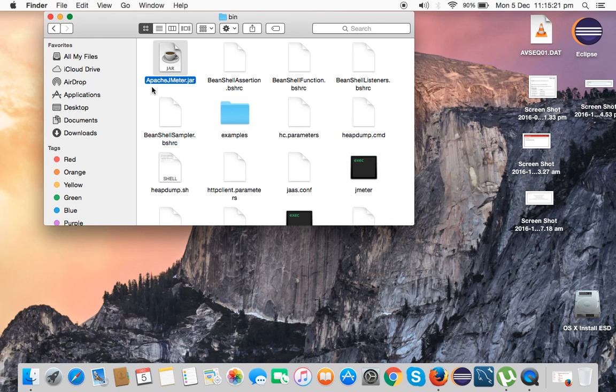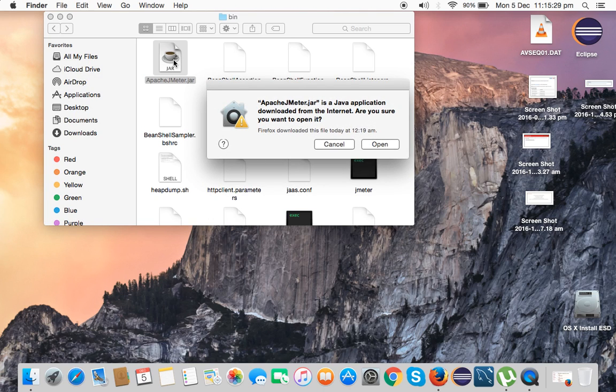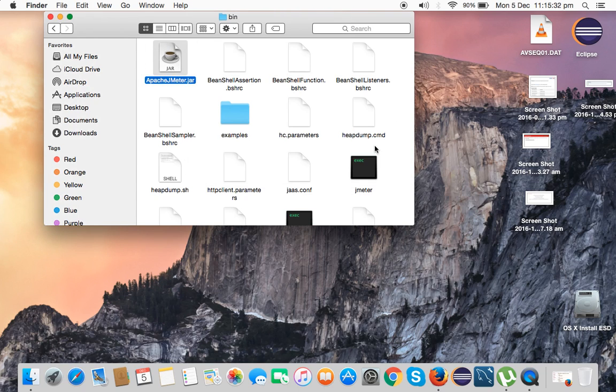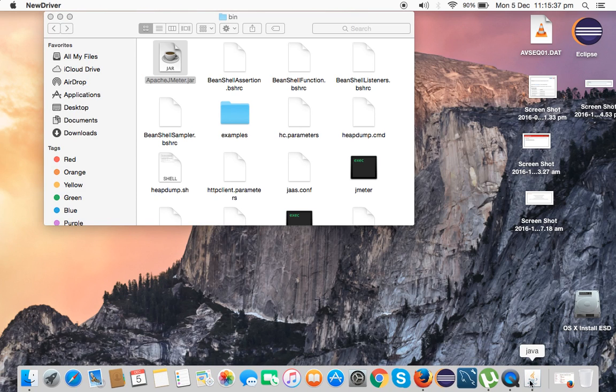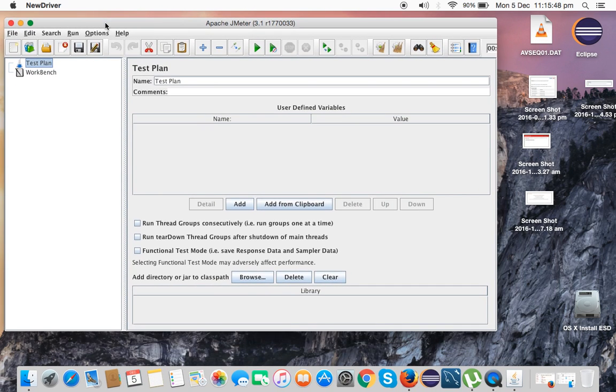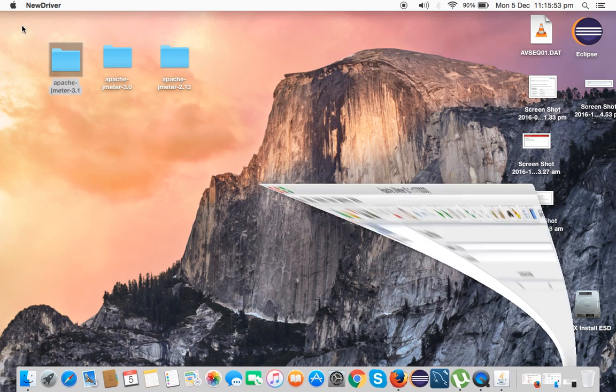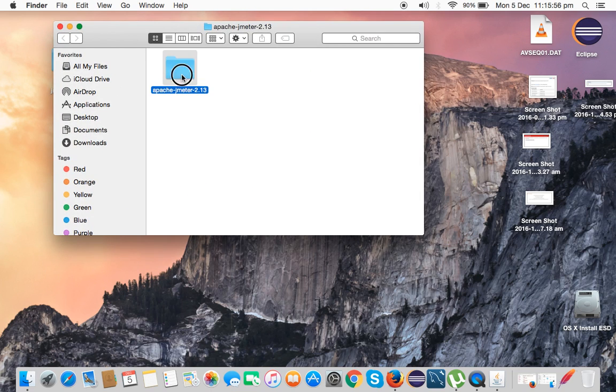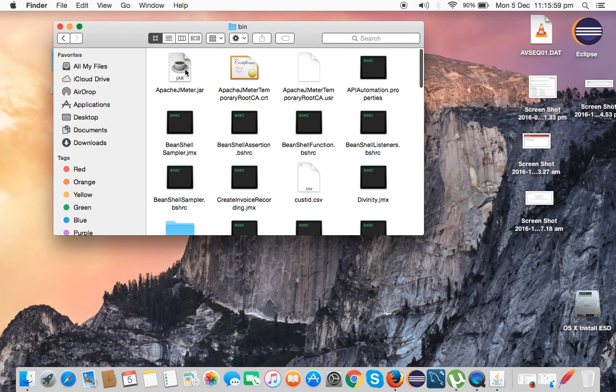Apache jmeter.jar is basically an executable jar file. If you double click on it, it will open and run the GUI mode of Apache JMeter. As you can see, the new driver has been initiated, which is the JMeter client, and this is opening JMeter 3.1 in my system. I will show you JMeter 2.13 as well, so you can understand the differences between the two.